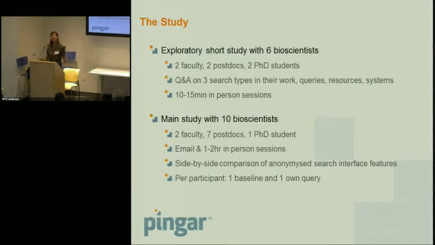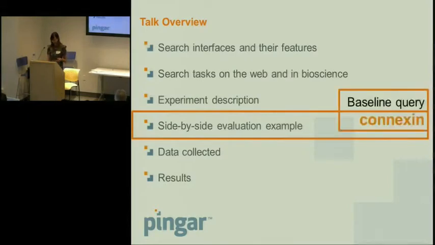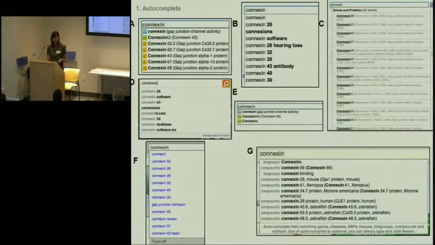We emailed the participants in advance and asked them to provide us search queries. And so we used the responses by the participants, the actual search queries that they use in their work, to create screenshots of how various systems implement specific interface features. So here we use the PowerPoint presentation to compile them all in one place and show it to participants. And here's this presentation for one of our baseline queries, ConnectSyn.